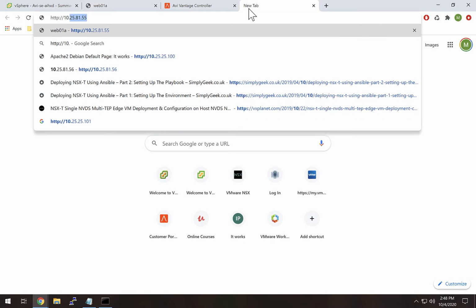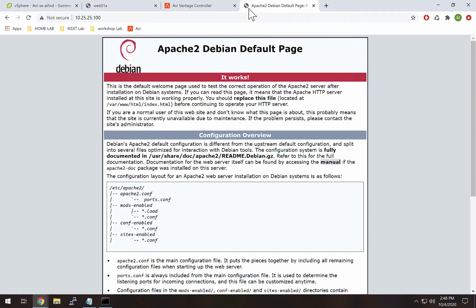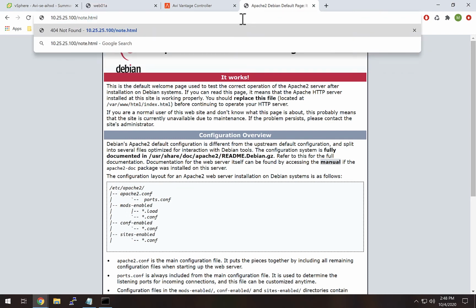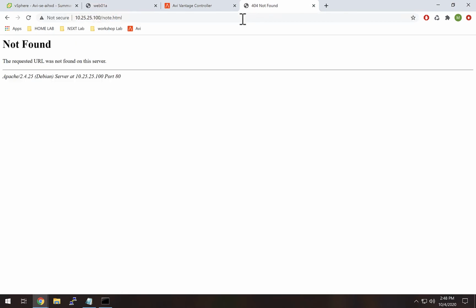So we'll do 10.25.25.100, and we get the default Apache page, which is exactly what I said. I have the default Apache installation here. But let me show you something. So if I do a /note.html, I have this special page here. Now we see here it says not found on the server. Here's the problem.